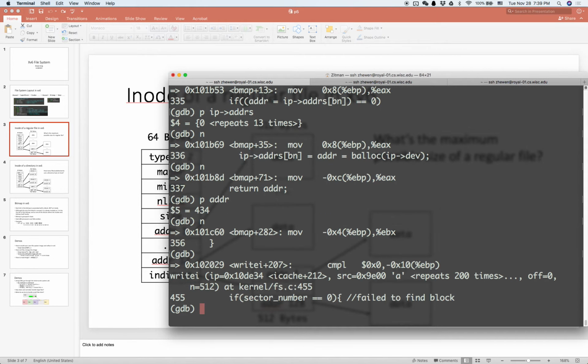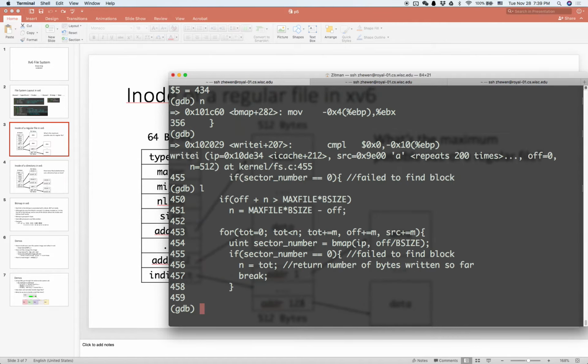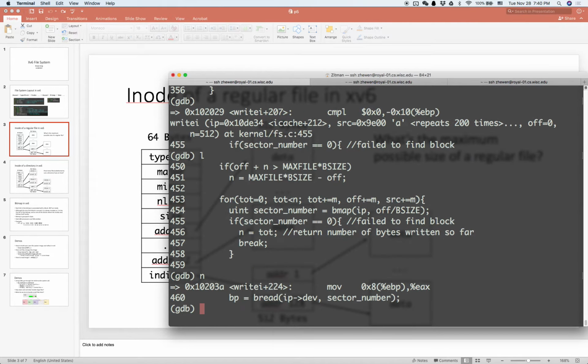After I return from bmap, I got a sector number, right, in writei. So in writei, you call bmap, and it returns the sector number, which is 434. And the sector number is not 0, which means it successfully found the block. Now we obtained the new block number. Then I'm trying to write some. Not yet. What do we do? We first read this block.